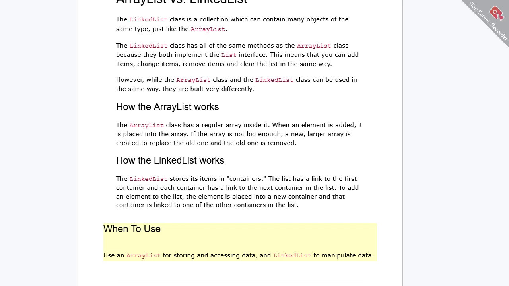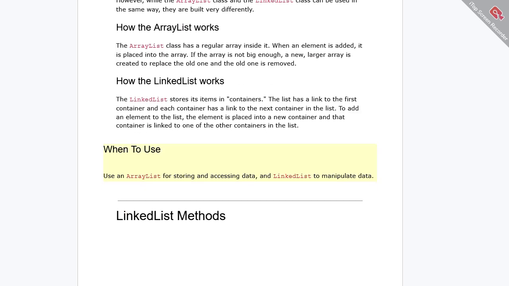How the linked list works. The linked list stores its items in containers. The list has a link to the first container, and each container has a link to the next container in the list. To add an element to the list, the element is placed into a new container, and that container is linked to one of the other containers in the list.